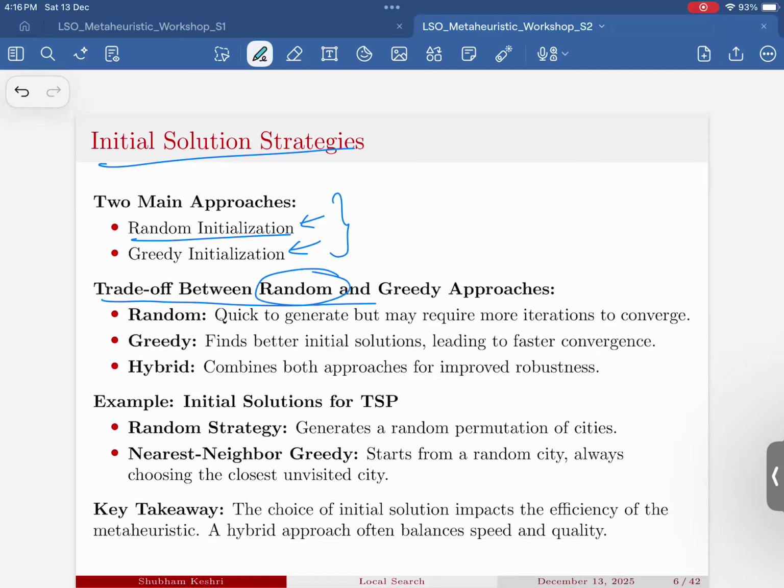What are the trade-offs? If you start with a random solution, it is very quick, but it may require more iterations to converge. By the way, it is not always true that it will require more iterations to converge. A greedy heuristic gives a better initial solution and may converge faster, but we don't know if the convergence is to a local optimum or a global optimum. You can mix both. You can devise a heuristic which randomly does something and greedily does some other thing. So there are many things to play with.